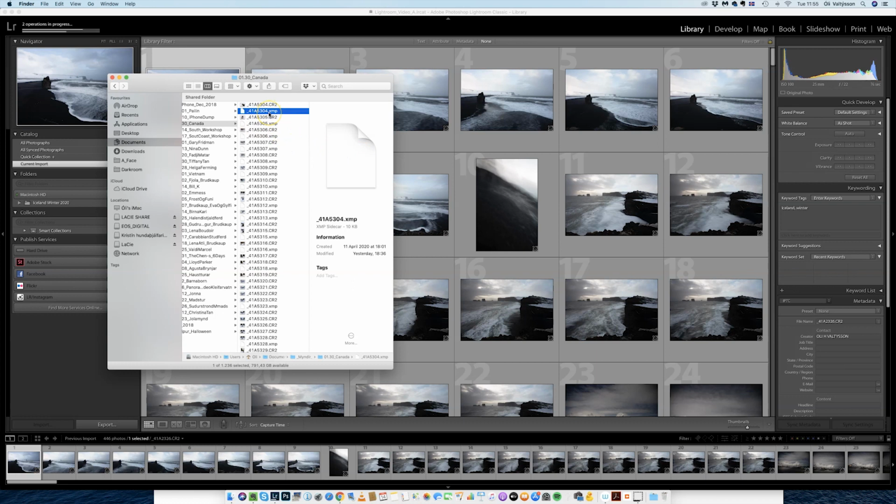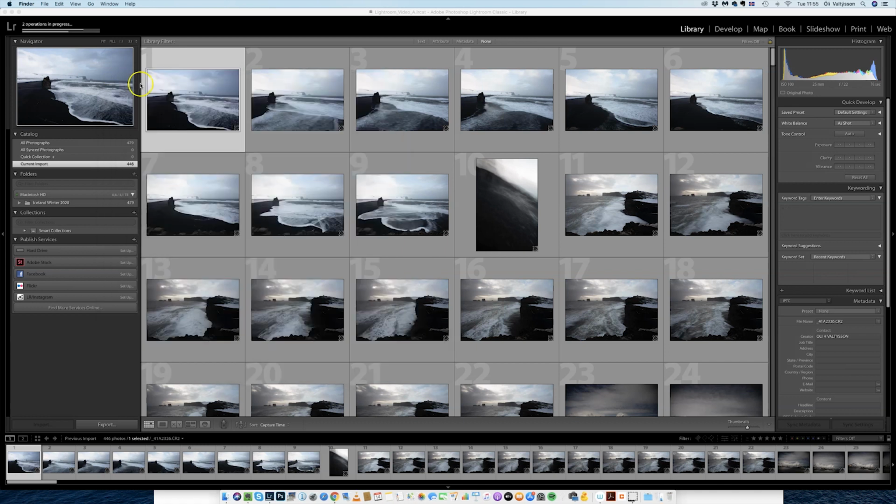But you don't need this file. Everything is already in the catalog. So why would you do a sidecar file? Well, first thing, I like to have a sidecar file in case my database, my catalog, gets corrupt. It's kind of a backup. So at least I have my edits. At least I have my work edit on every photo I have in the sidecar file.